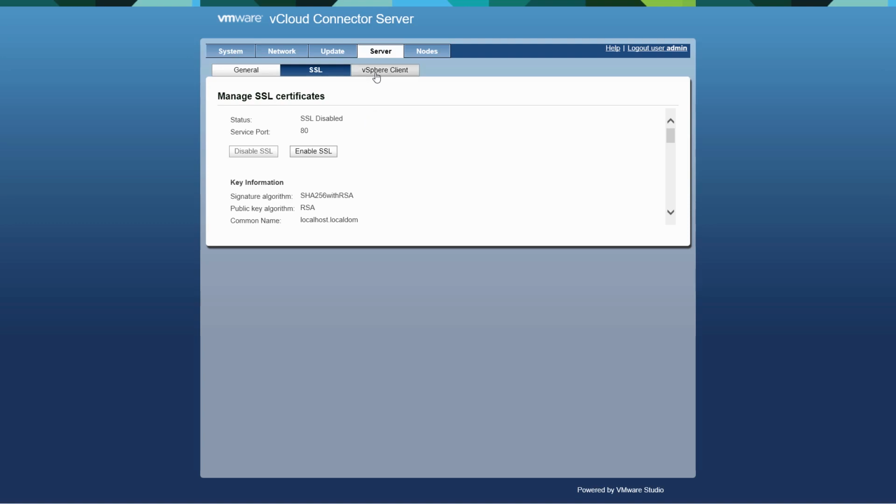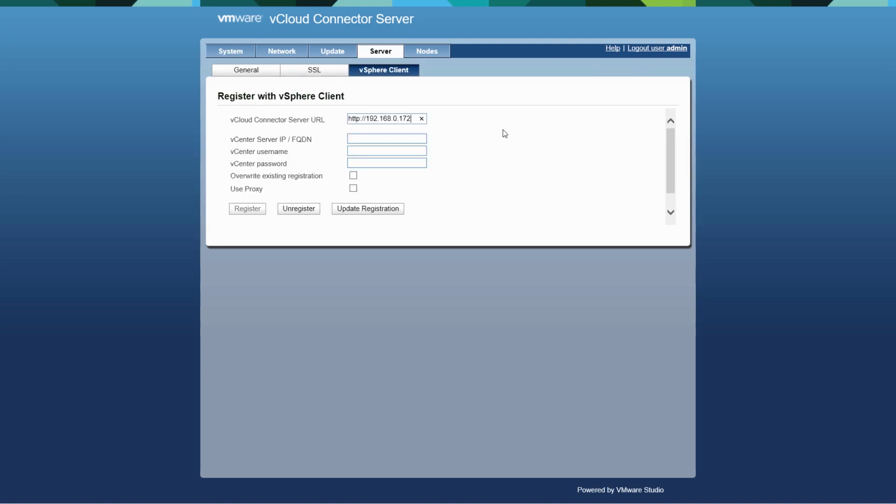The key tab here would be the vSphere client. This is where we associate the connector server to the vCenter IP. So basically what I did there was to say HTTPS colon slash slash 192.168.0.171, and I keyed in my username and password for vCenter, and what happened was that this connector server then gets associated with that vCenter. So the server on one side is connected to vCenter, and on the other side it knows about its nodes.